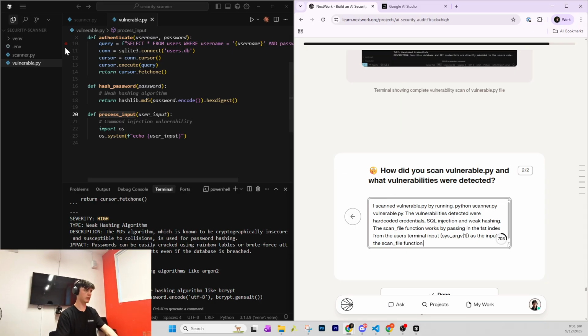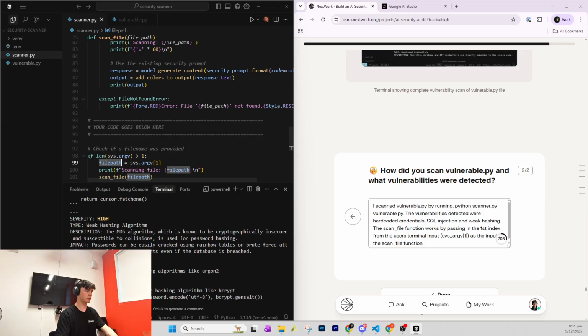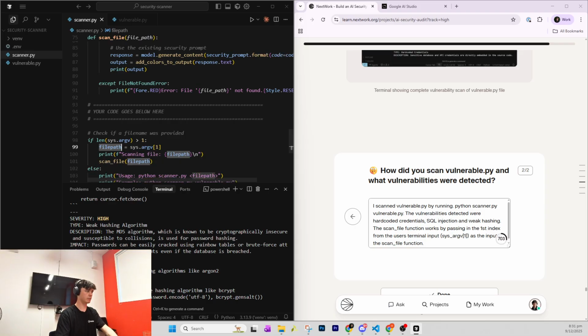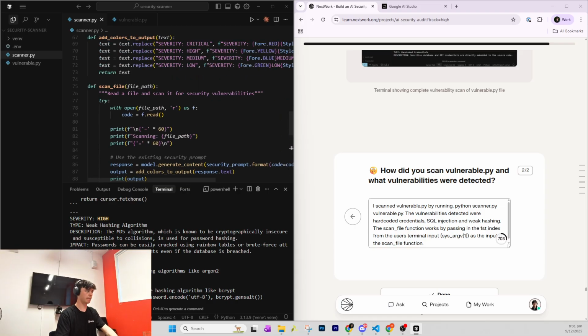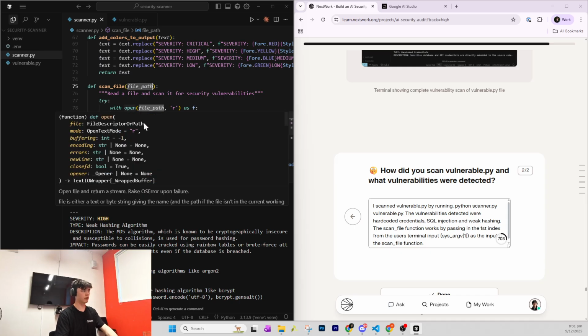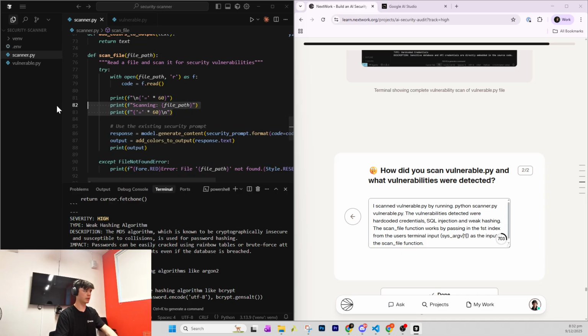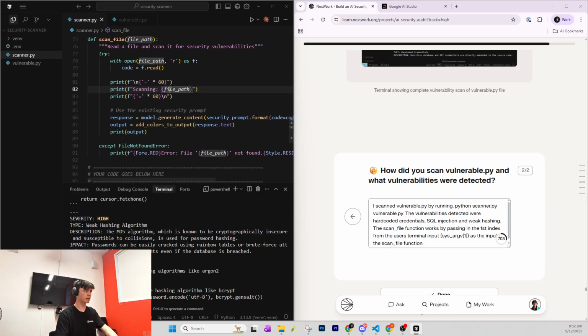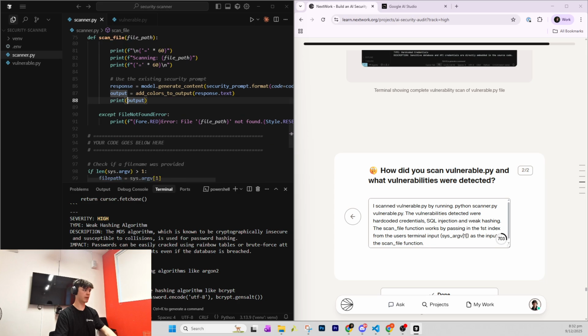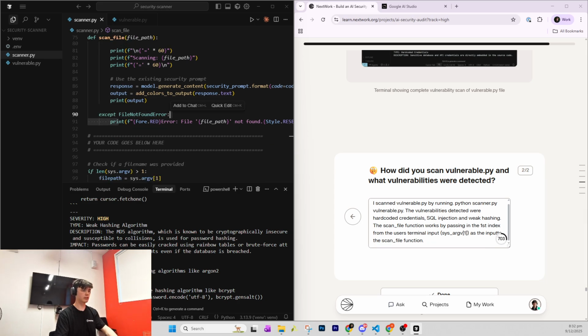That is, as I touched on before, we're taking the file path from there into scan file, and then we're opening it, printing some breakers. Those aren't really important. The f-strings, good to know. And then we're getting a response from Gemini and printing that. And if the file's not there, then we raise an exception.